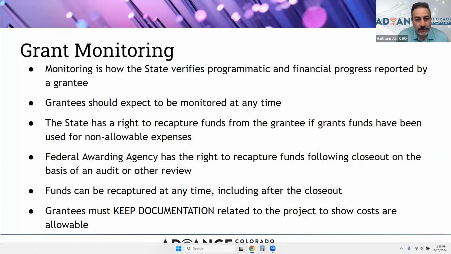Monitoring, this is where keeping them honest comes in. Monitoring is how the state verifies programmatic and financial progress reported by the grantee. Grantees should expect to be monitored at any time, and in different shapes or forms of monitoring that the state will be conducting.